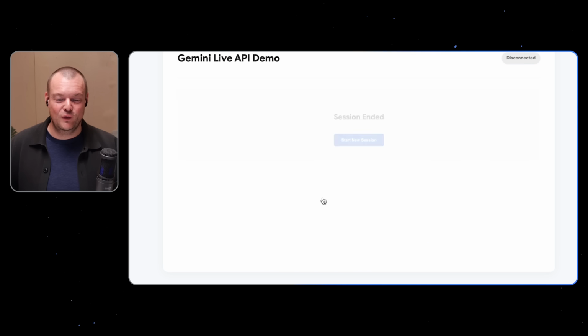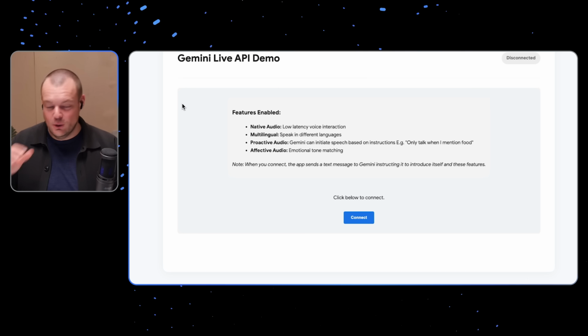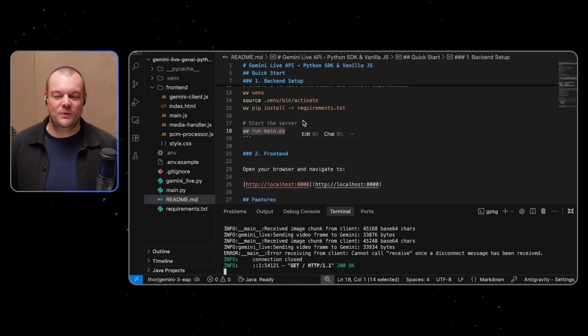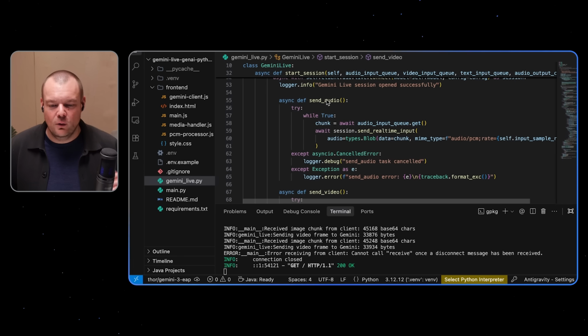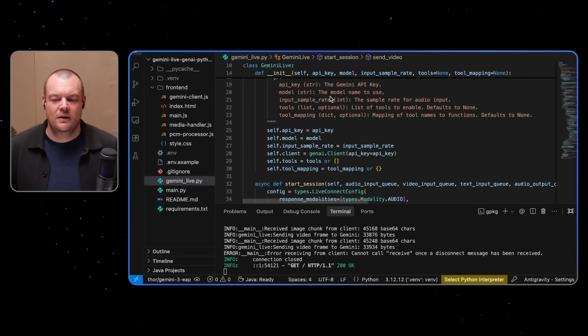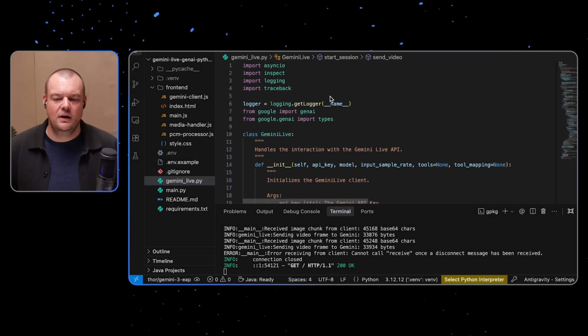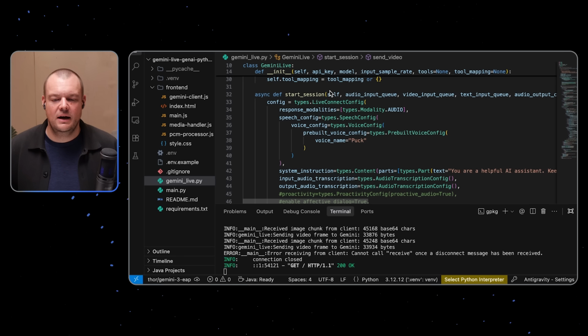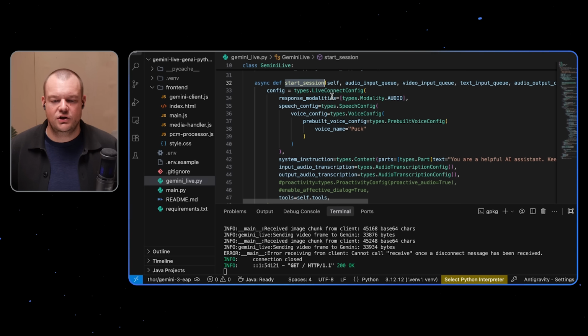Fantastic. So that is the demo that we have. We can try that out very, very easily, and we can stream in our camera and all that. So let's have a look at the code. The way this works is we're using the Google GenAI SDK. And in the GenAI SDK, we can then configure our live session.